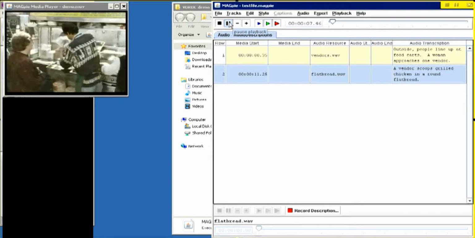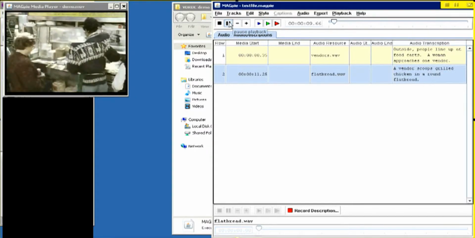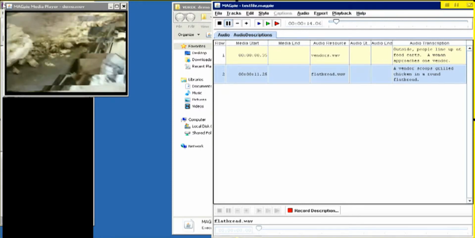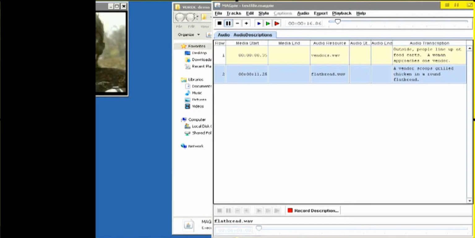All of it's Linda Body Shop. That is a sense of taste. Everything on it. Vendor scoops grilled chicken into a round flatbread. I love junk food. I like it. Street food. I like it.